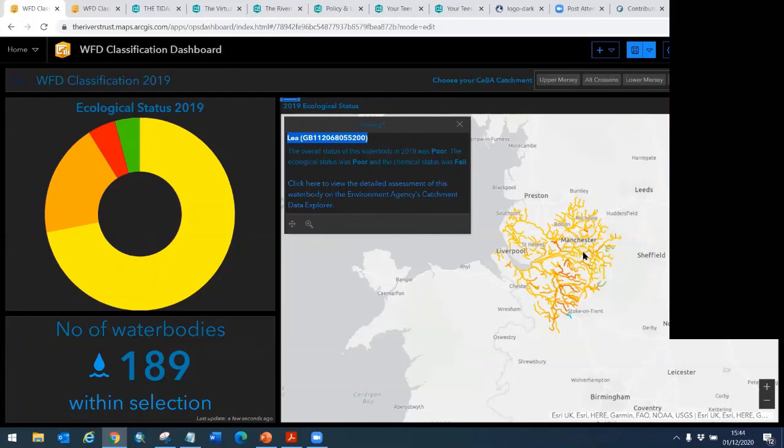So that was really just a quick overview of how to add the different elements. There's a lot more you can do with it. So for example, for this one, you might have wanted to add the overall status and the chemical status as well, and maybe some of the individual elements in the WFD classification.